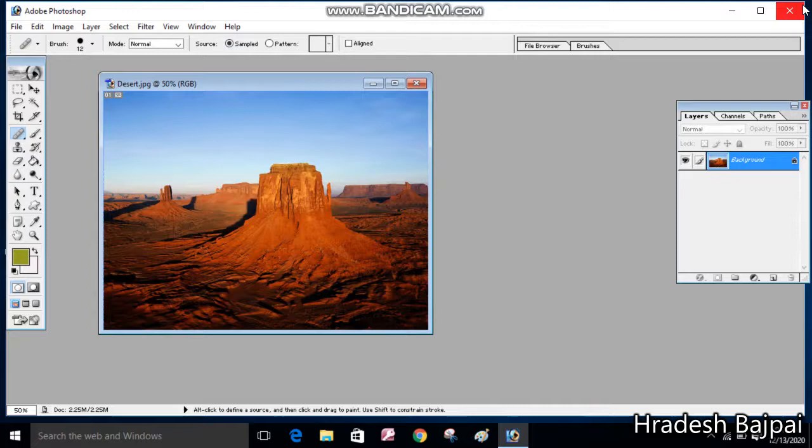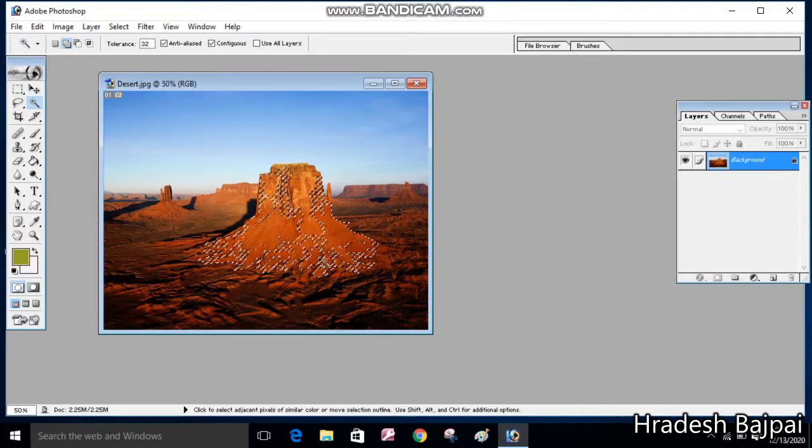For that, first you have to select the area which you want to fill using the brush tool. So I'm just selecting the area first. I'm going to select the hill. Okay, so I have just selected the hill. This portion I have selected.